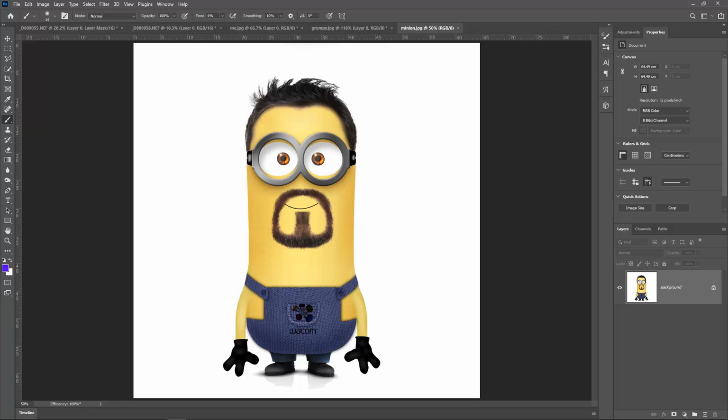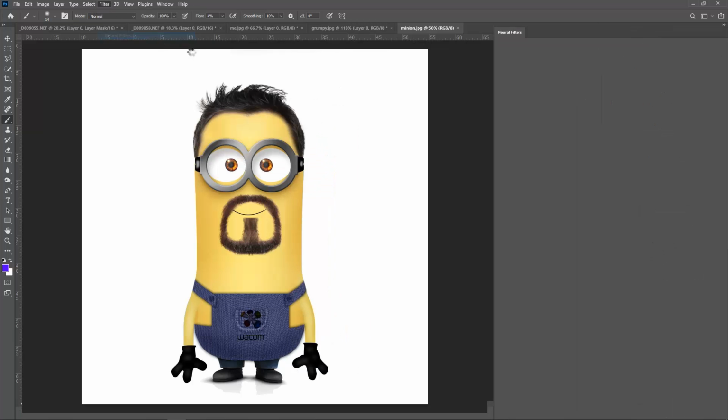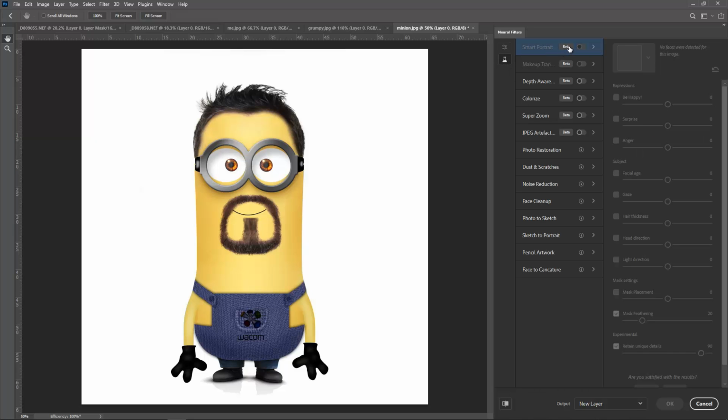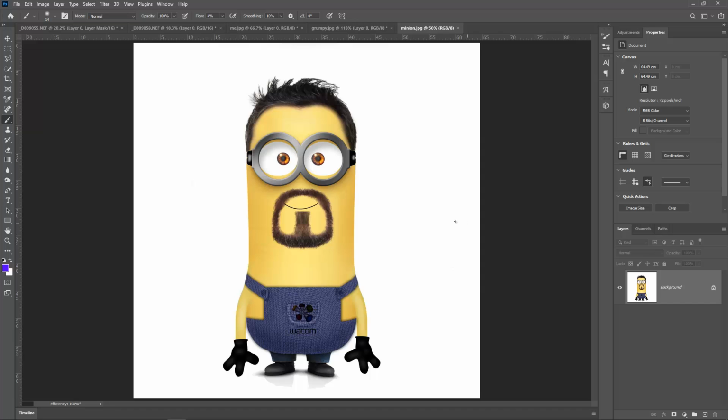And this is me. So let's go to filter, neural filter, and see what Photoshop sees. Oh, yeah, it sees something, but not the face. So I think this is it.